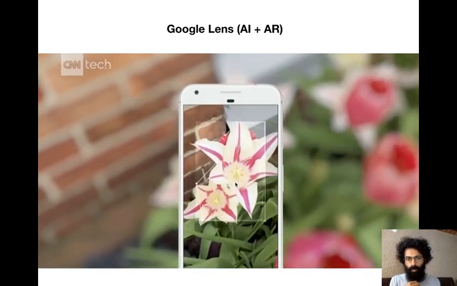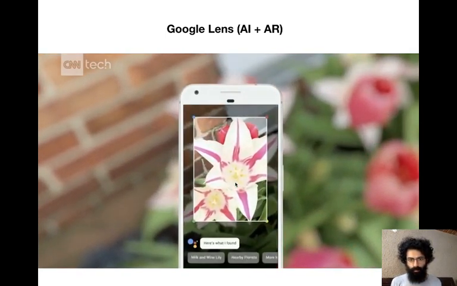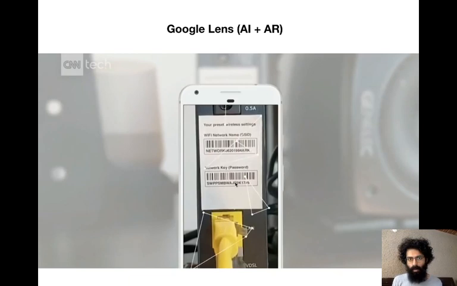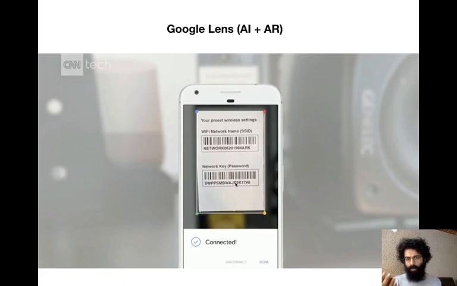Yeah, so this is Google Lens. You can invoke Google Lens from your assistant, point your phone at it, and we can tell you what flower it is. Or if you've ever been at a friend's place and crawled under a desk just to get the username and password from a Wi-Fi router, you can point your phone at it. So it understands the password automatically and signs you in.